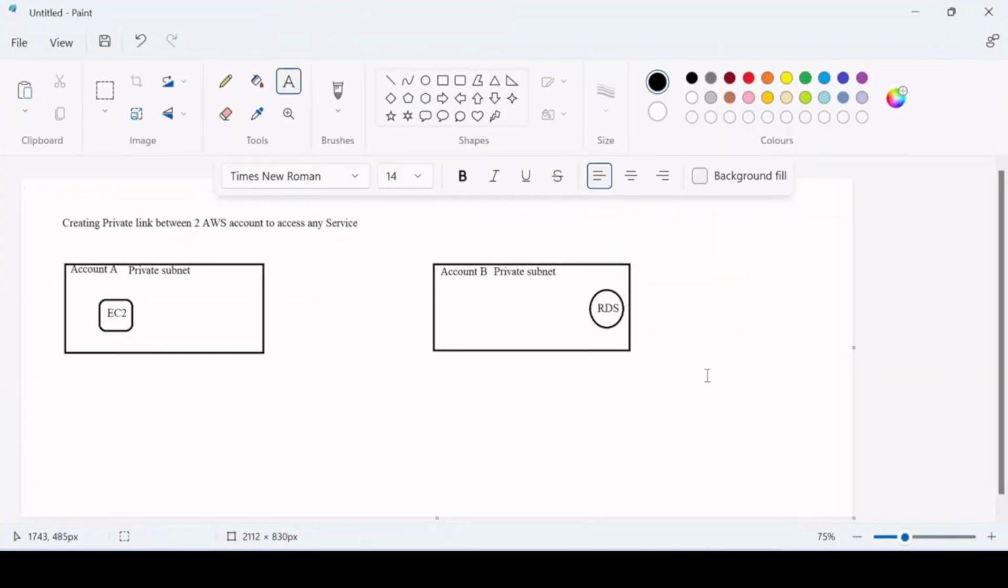VPC Private Link is a service provided by AWS in which we connect two AWS accounts with each other to share resources or services. VPC Private Link is also called an endpoint configuration or endpoint link. This is a kind of private link which is created between two AWS accounts.